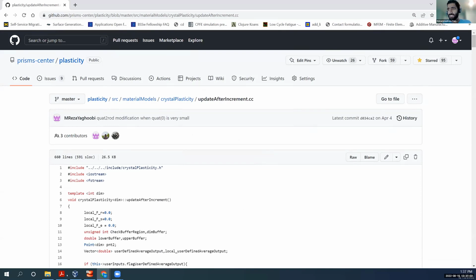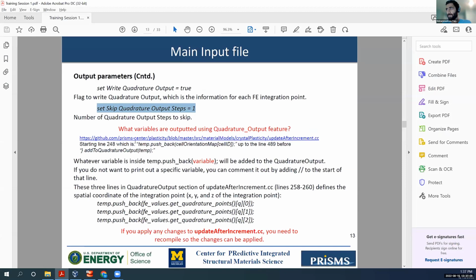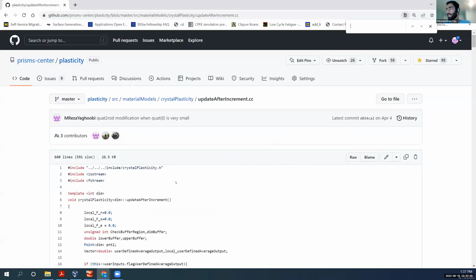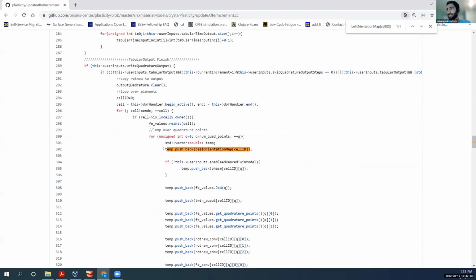As I mentioned in the PDF, all the quadrature outputs start at a certain line. This line number might not be accurate because I keep updating the code. But if you search for this line, this is what we actually have for starting the variables that get outputted by quadrature output. If you Control F here, so this line, now it's 302.